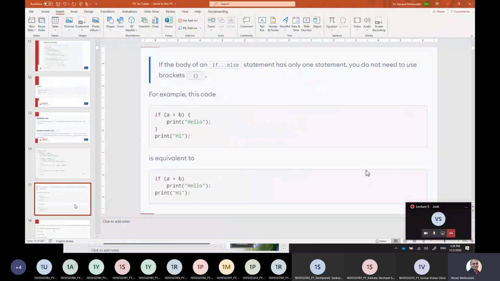If else statement has only one statement and you need not use the brackets. So this is another thing. If you don't have multiple statements to be executed after if, you may not use the bracket. So this is the equivalent code. The first code is a traditional code where we put curly brackets, an opening curly bracket at the top and a closing curly bracket at the bottom. But if that is the only statement, you can write it like this also.